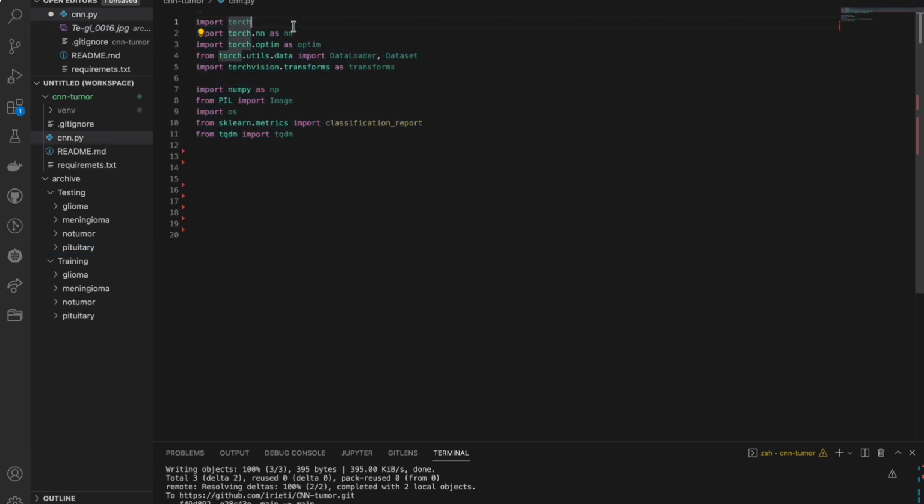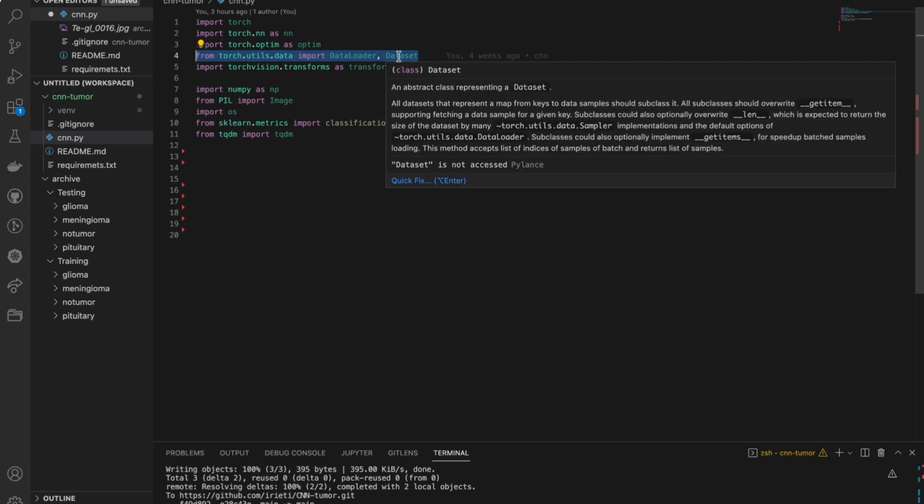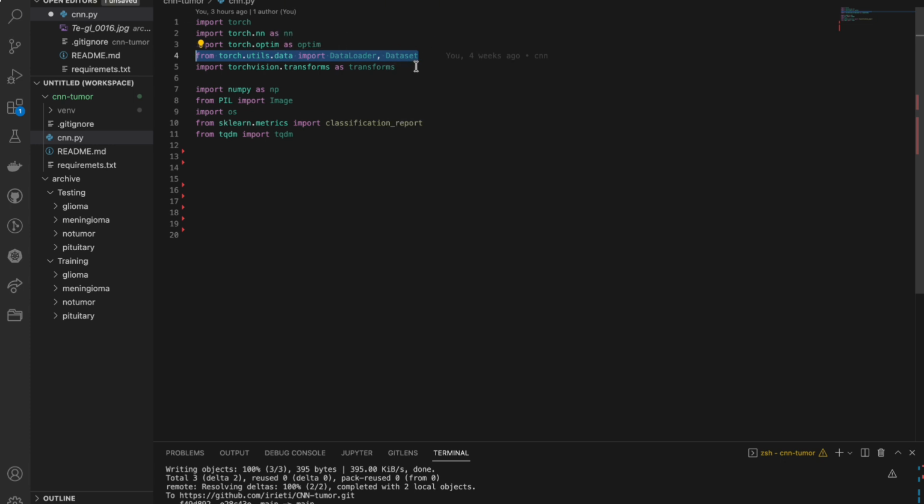First, we import PyTorch, our deep learning framework. Torch and torch.nn give us the neural network building blocks. Torch optim contains our optimizers, the algorithms that update our model weights. DataLoader and Dataset are for loading and managing our image data. Torchvision transforms. This is crucial. It handles all our image preprocessing and augmentation.